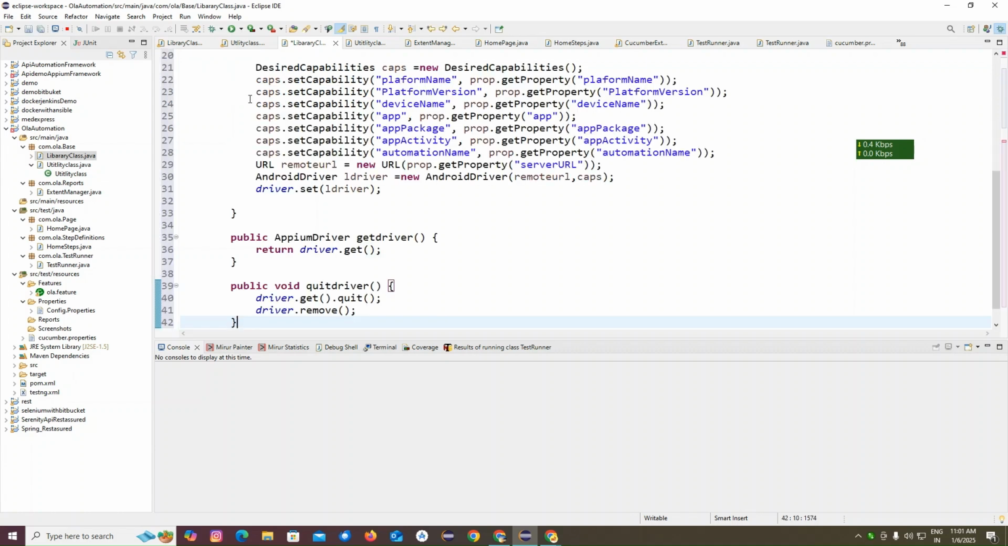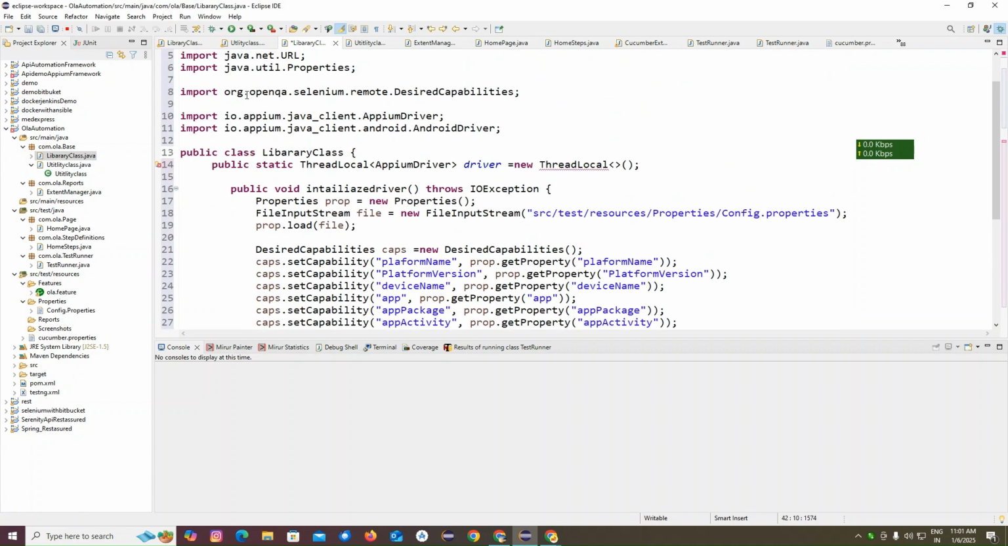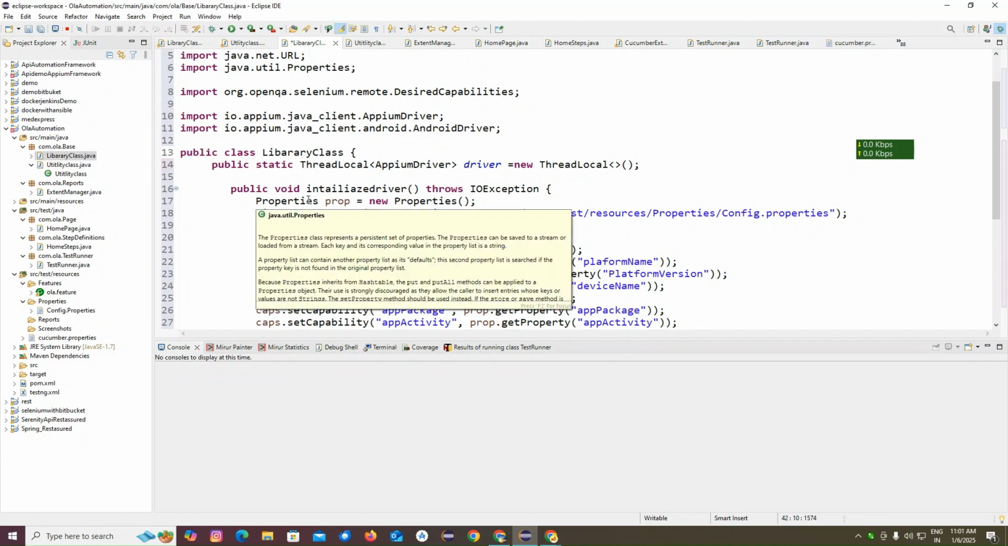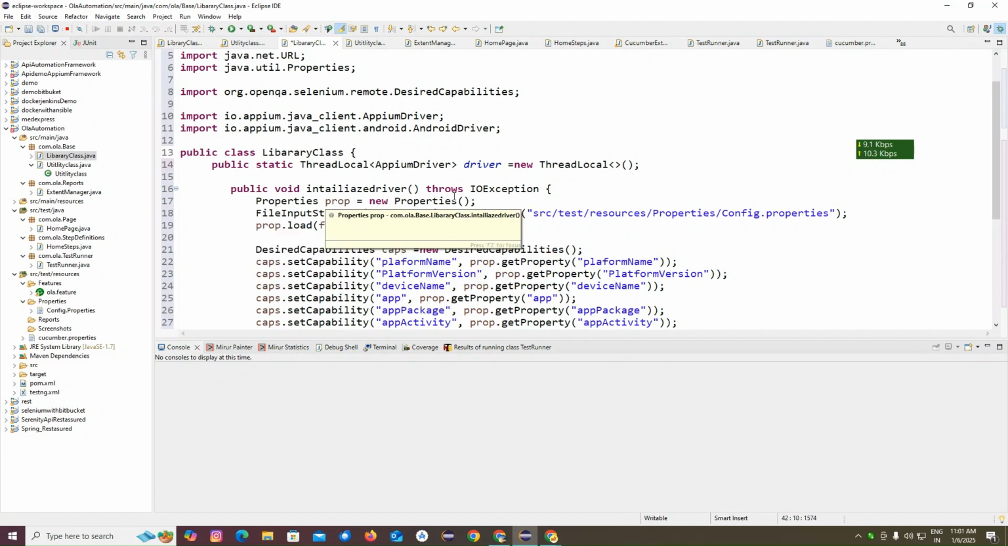Let me explain this code. We are going to use ThreadLocal so that tests can execute in different threads. I use appiumDriver equal to new ThreadLocal. Then I created one method, initializeDriver, and I use the Properties class for setting up the properties. I create an object equal to new Properties.